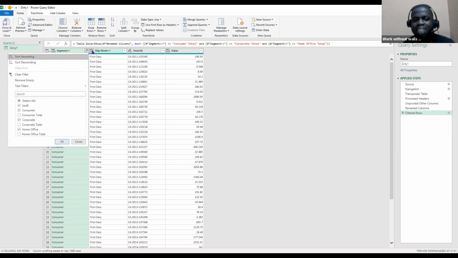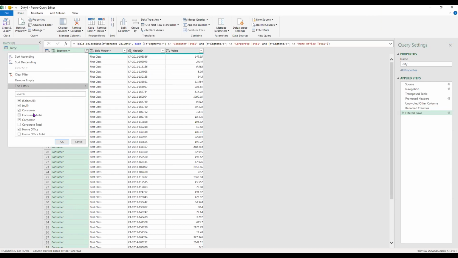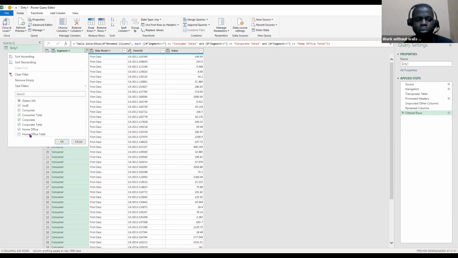But remember that if you, I'm going to show something. Guys, look up, please. Let me just quickly tell you something. If I decide to just uncheck consumer total, corporate total, home office total, let's assume new data comes, and that new data is engineer terms total. You've not unchecked it, so it's not going to work. It's going to add engineer terms total to your final clean data, which is not supposed to be. So the best approach is that you already know that any data that is a total is going to have total at the back. Yes or no?